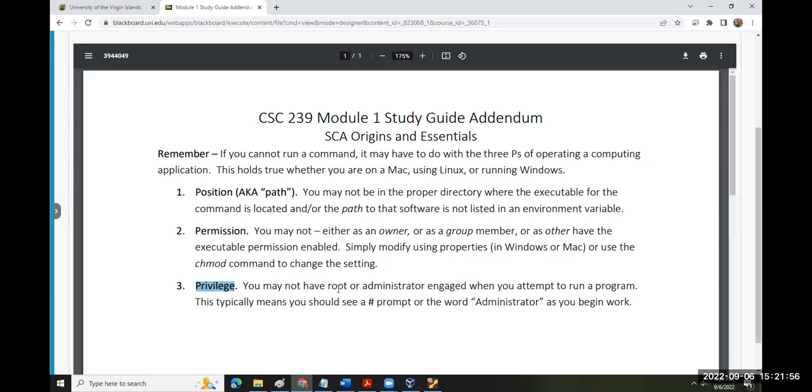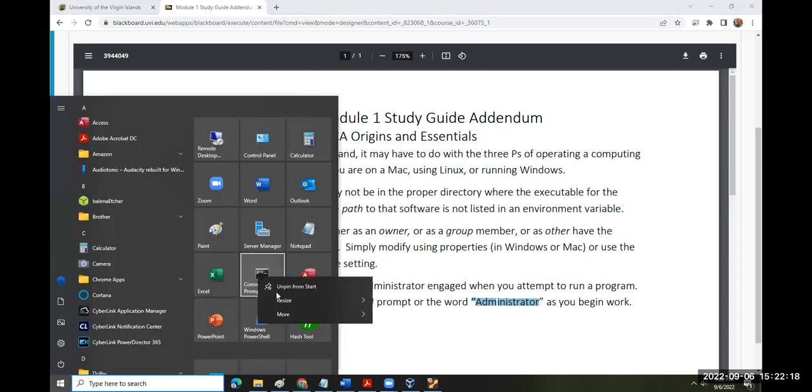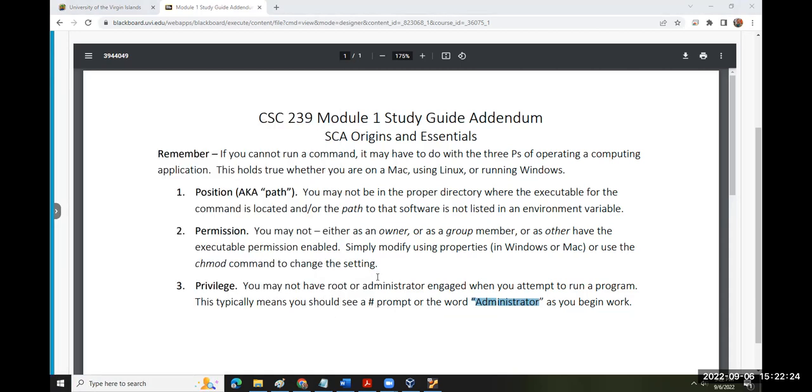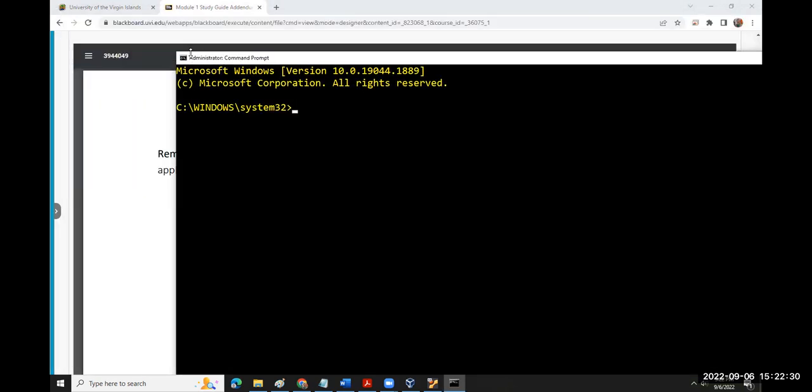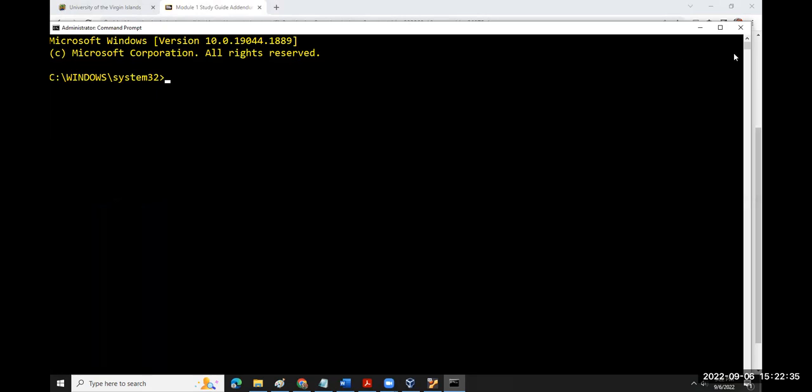So the other case where you may or may not be able to run software is a matter of privilege. You may not have root or administrator engaged, because sometimes root or administrator privileges are required in order to attempt to run a program. So that typically means you should see a pound prompt or the word administrator as you begin to work. I showed you this before. If you start an administrator command prompt, in the upper left corner you should see the word administrator, right? Which means that I'm running this command prompt in Windows with administrator privileges.